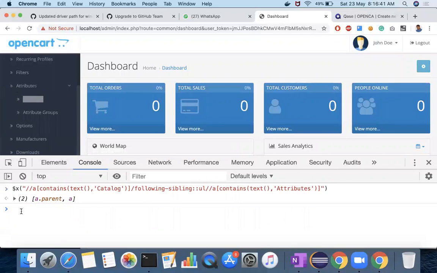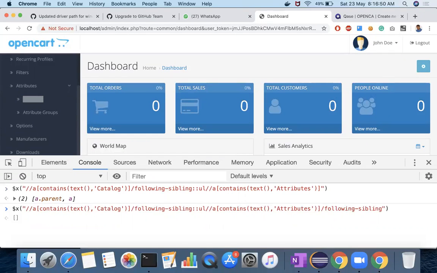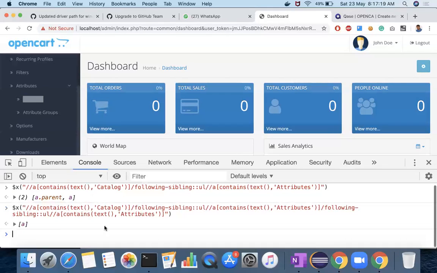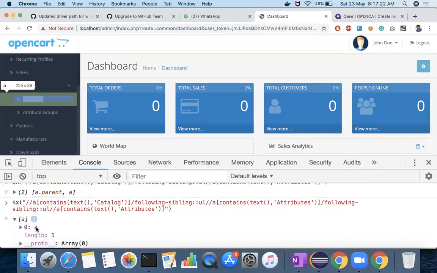For that I need one more slash following-sibling colon ul double slash a. Okay, contains. This is a bit longer, but it makes your case easy to understand. Now attribute groups, this is attribute groups, this one it will identify. And if you want to use attributes, you can use attributes, it will identify the third one. Okay, third one is identified.